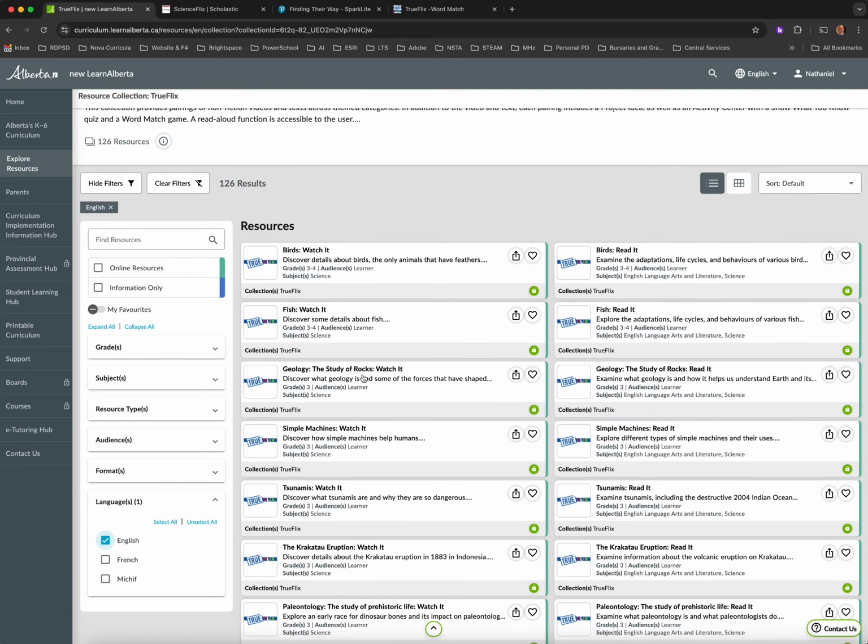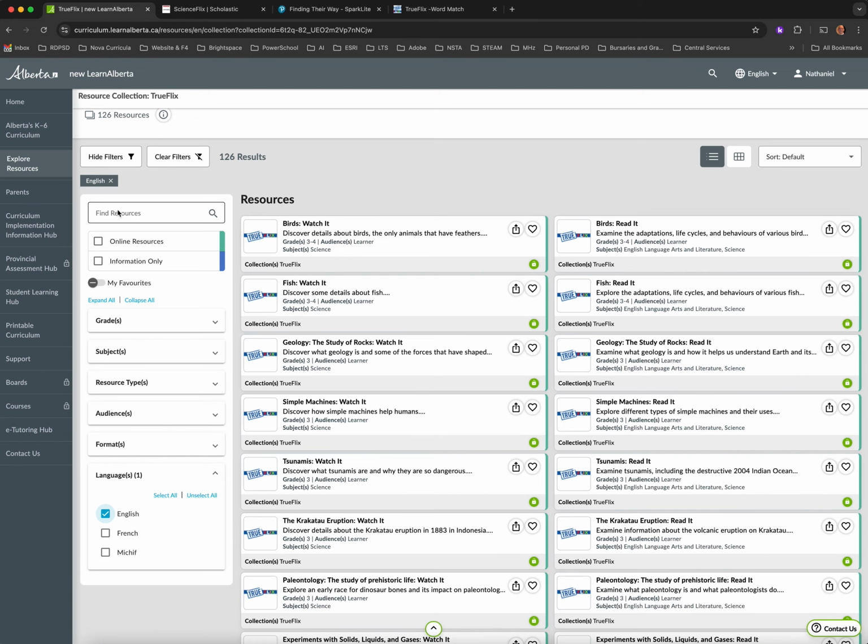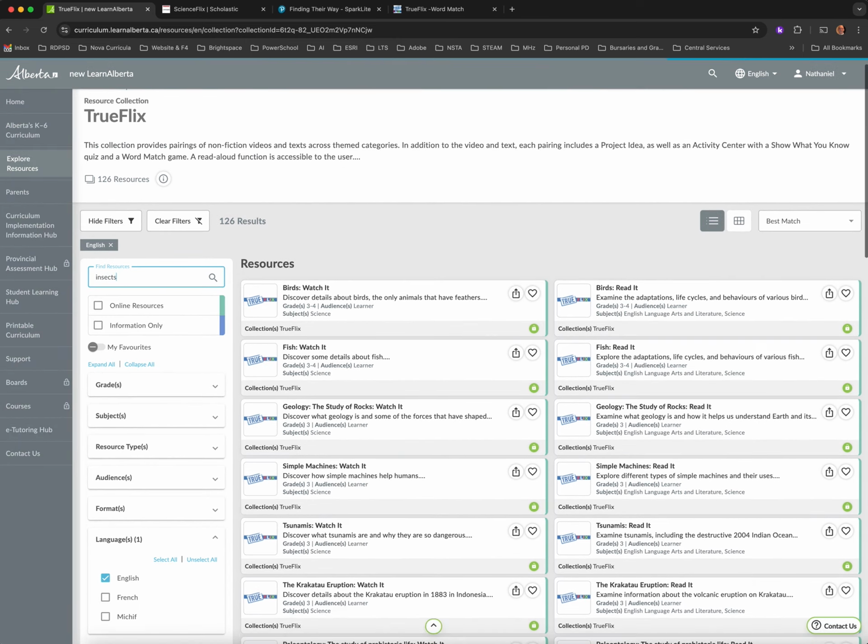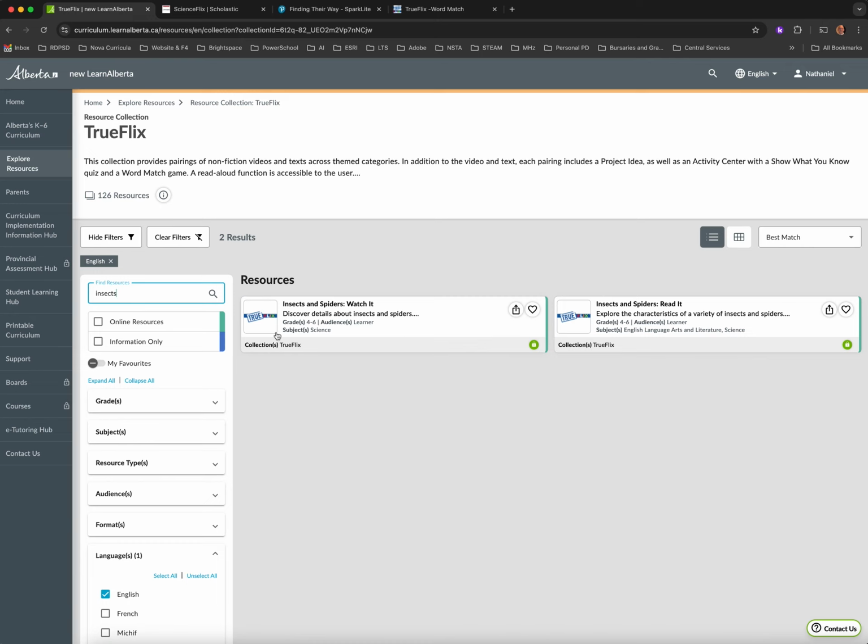And then as you can see, often they exist in pairs. So geology, watch it, geology, read it. Simple machines watch it, simple machines read it. But it will take you to the same location. But this just gives you a chance to look through. And then you're able to truly use the Find Resources as a search engine. So if, for example, you want to see what there is on insects, we can just type in insects.